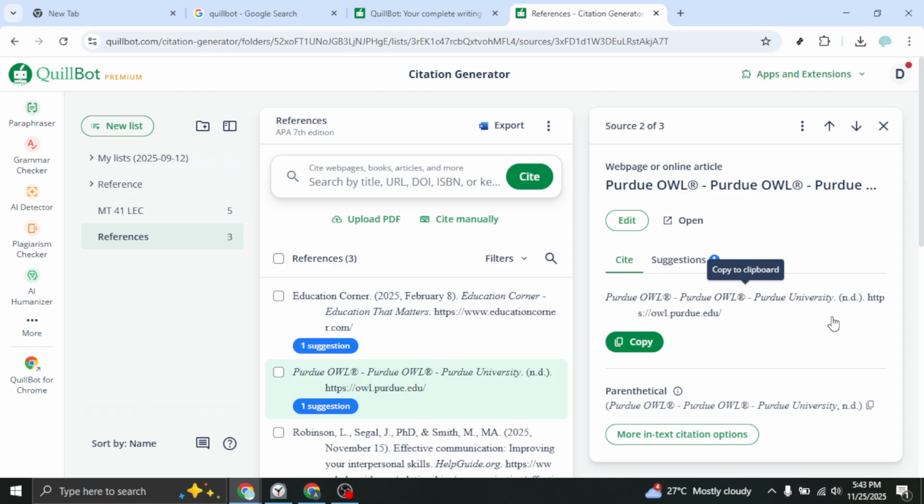That's all there is to it. By using QuillBot's citation generator, opening the site, choosing the tool, entering your sources, clicking Cite, and managing your list, you can build citations and a polished bibliography in minutes and keep them updated without stress.